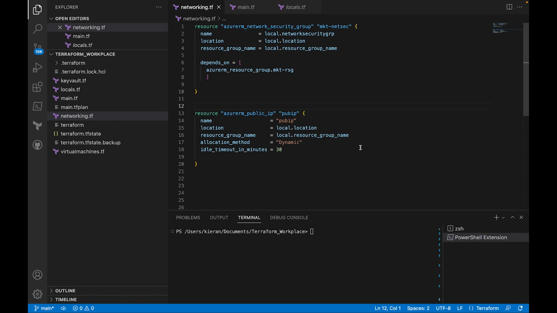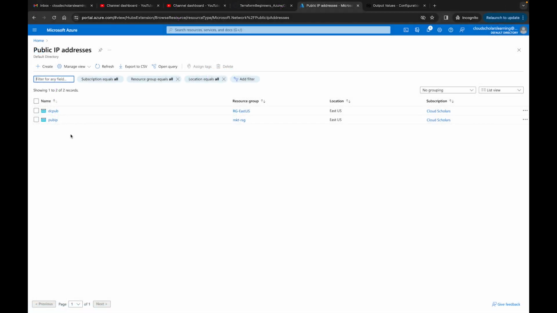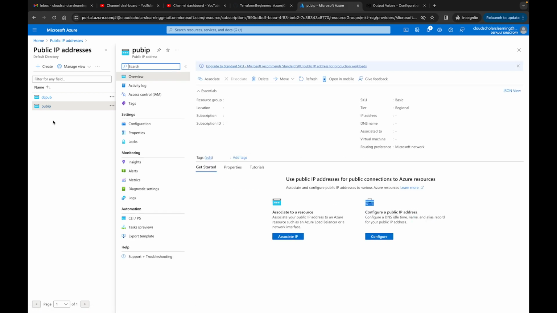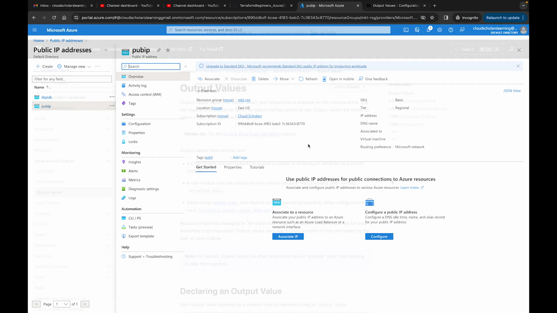So right now we have a networking TF file on the screen, and then we have our resources. We have our network security group that is defined, and then we also have an Azure public IP that is defined in our environment as well. Over at the Azure portal, I'm just going to click on our pub IP, and that's what we called it in Terraform. And you can see this is our public IP information.